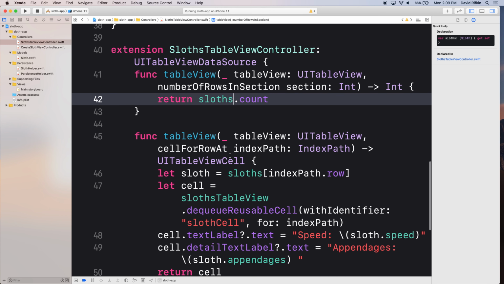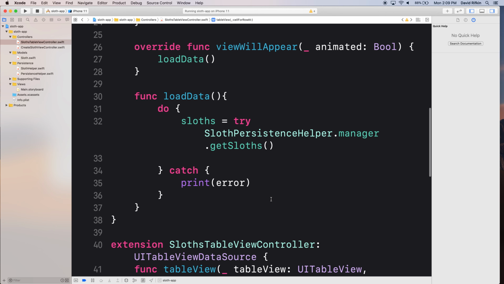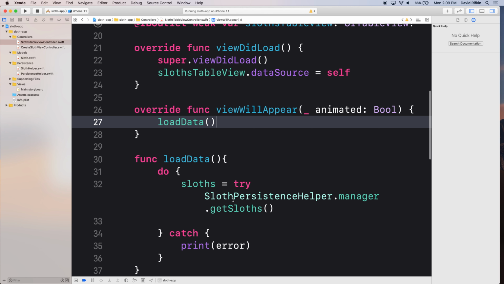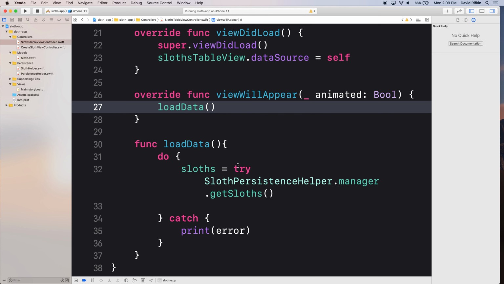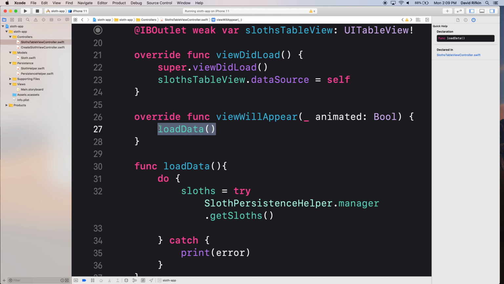We've seen most of this before. I use a subtitle cell, say the speed is something and the appendages is something. And then the only change I've made is I loaded the data in my view will appear, which occurs after the view did load, and also occurs when I navigate back to it, right? So I'm reloading the data when I get into this view. You need that when you are going back from closing, popping off. Correct. So if I just created a sloth, I need this load data to trigger at some point. My view is already loaded, so I need it to be when it appears in the view lifecycle.